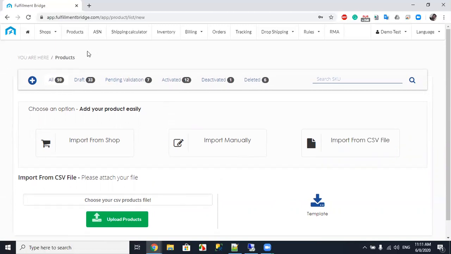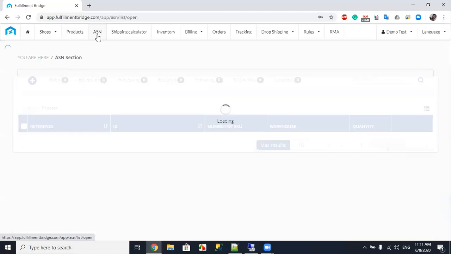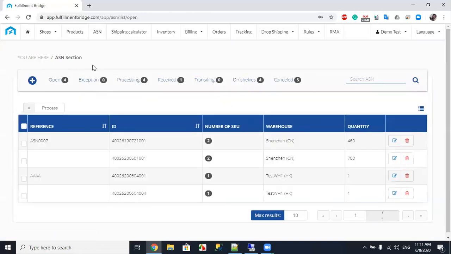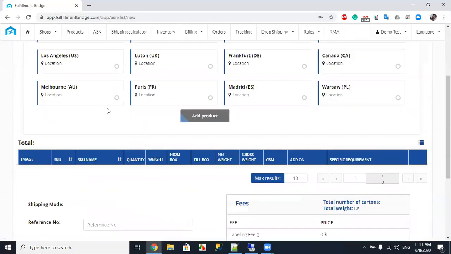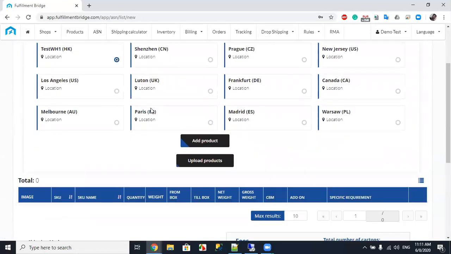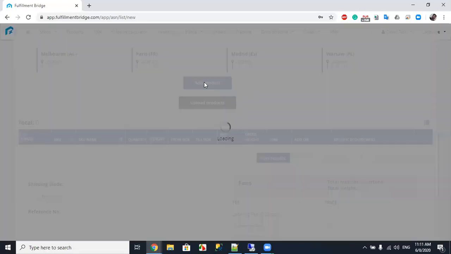Okay. So right now we activate our stocks. They show up under the warehousing system. So you need to prepare your shipment, and you need to inform the warehouse staff about the ASN, about the shipment. So you create an ASN, and to do so you go to ASN, hit the plus button, you select the warehouse, and you add your products.